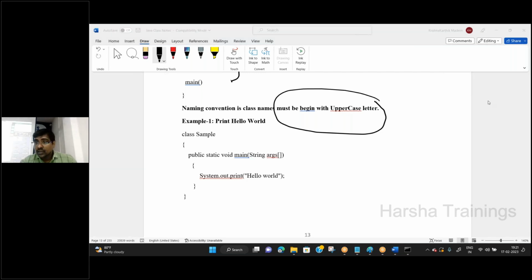Now I got one question. Why do we use the command prompt? In Notepad it is not possible to execute. If you want to execute, you can use separate IDEs like Eclipse, NetBeans, or else you can use the command prompt.